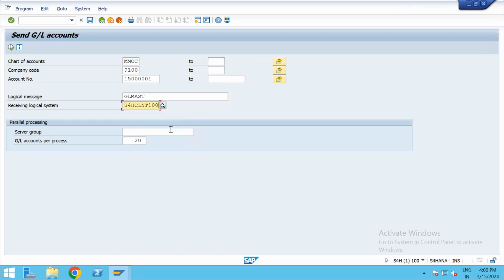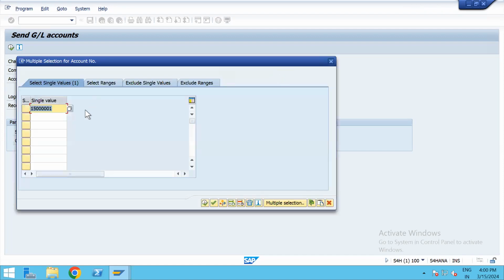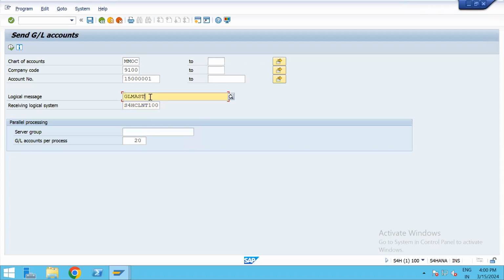Instead of using LSMW, LTMC, why to use it? You can click here, add multiple GL, whichever you require. Here is also there. Select the server. Either you can do this or the basis person might help you to do this.